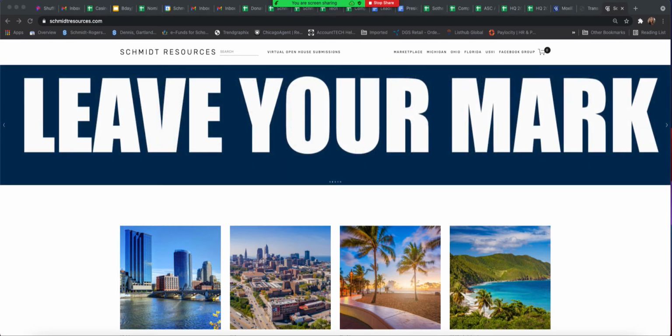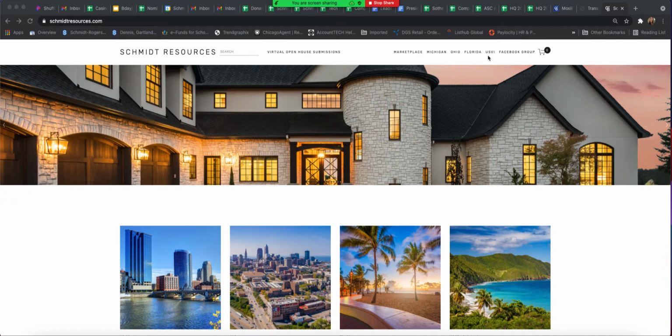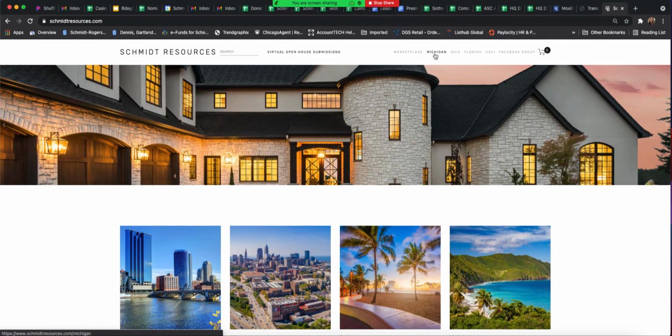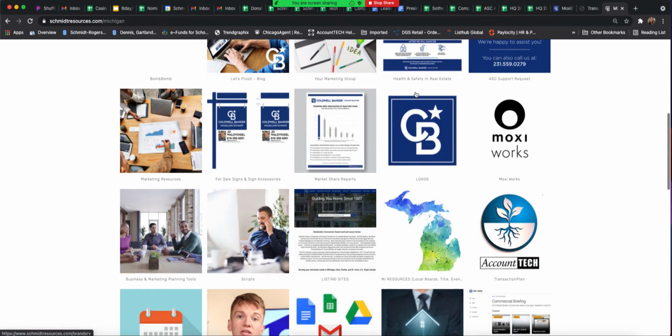The easiest way to get to Transaction Plan is from Schmidt Resources. So whether you're in Michigan, Ohio, Florida, or USVI, you want to go to the Transaction Plan square. And it's going to look just like this with the little tree on it. It says Account Tech in the graphic, but right underneath, right here, it says Transaction Plan.